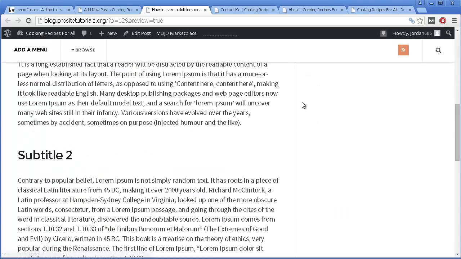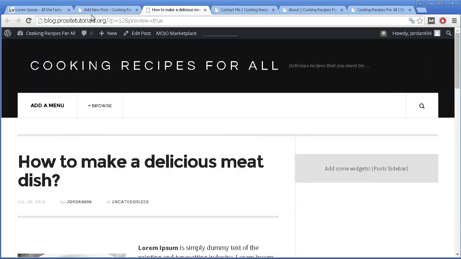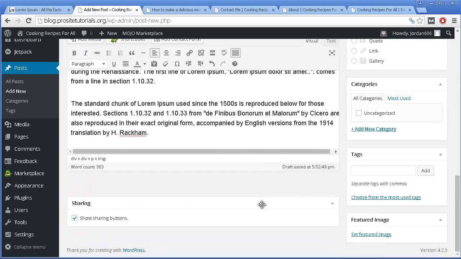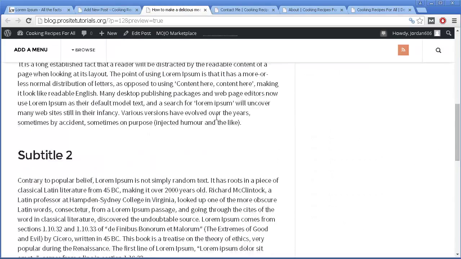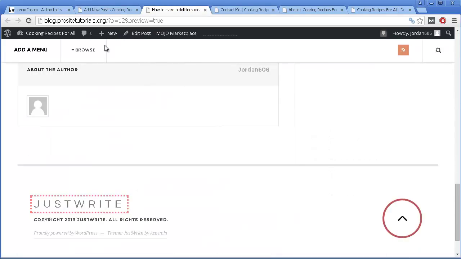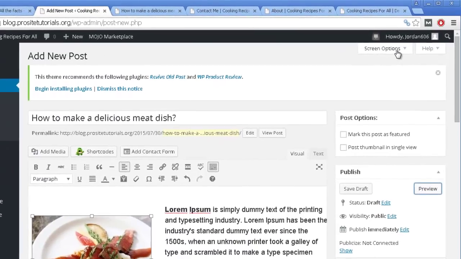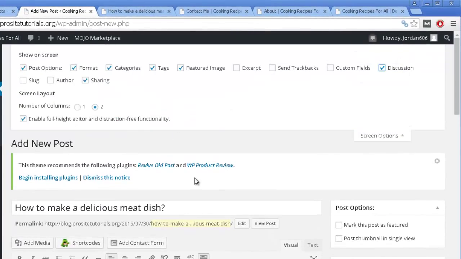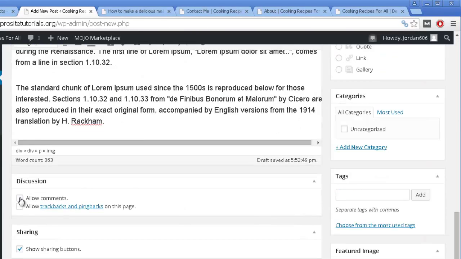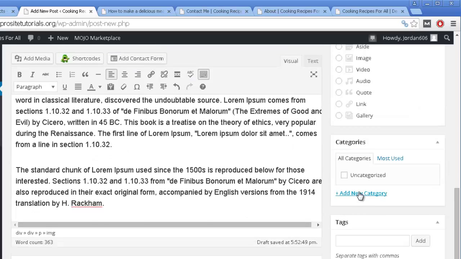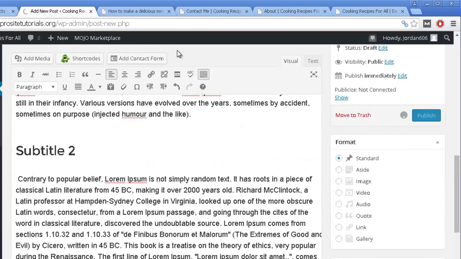Let's do a preview. Okay, that's how you would actually add a post. Once again, you might actually want to change this if you want to add a comment section. As you can see, it doesn't appear at the moment. You need to go to screen options. You press discuss, just over here on the top, and you can see that these two options now appear. You need to select the allow comments. You might want to add pingbacks on your website or not. And now I'm just going to publish it.